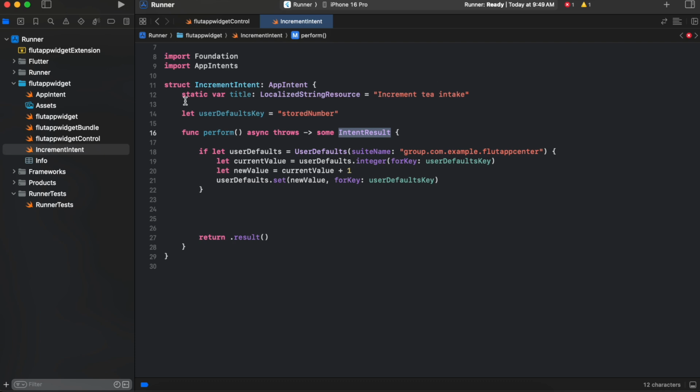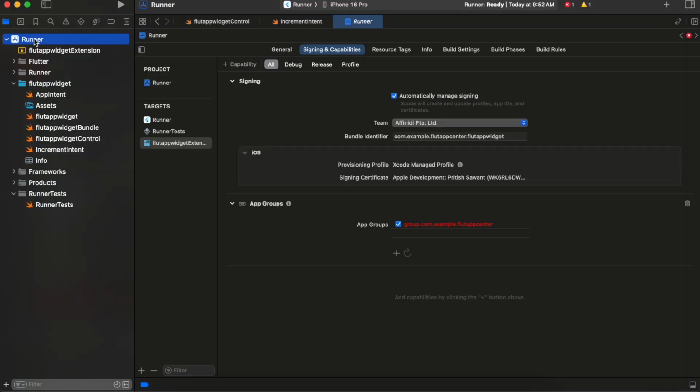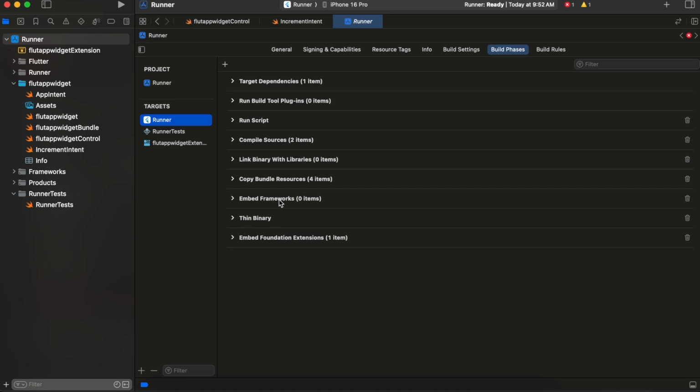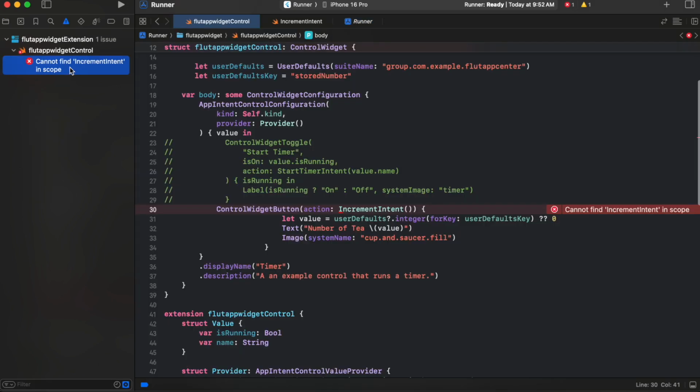There is one more thing which we need to do. All right, so the next thing you need to do is go to your project, go to build phases, select runner, and here you will have to move this embed frameworks above run script as well as this embed foundation extension above run script as well. So just drag and drop this. Hopefully this should work. I'm getting some error. Why is it?